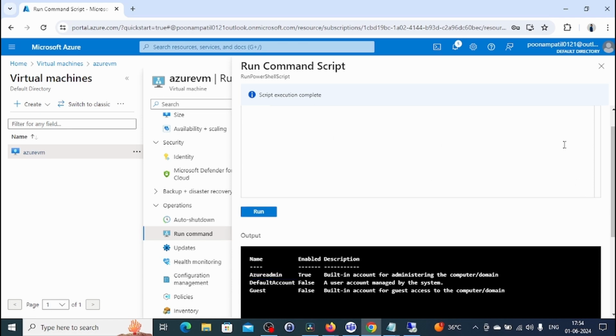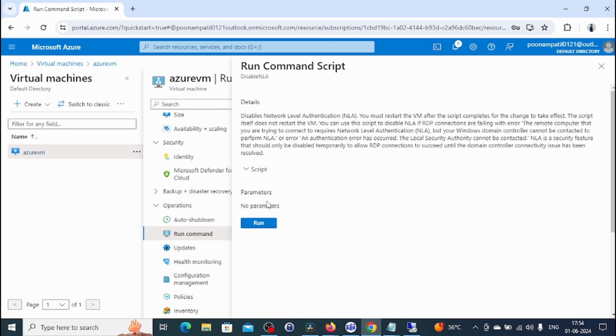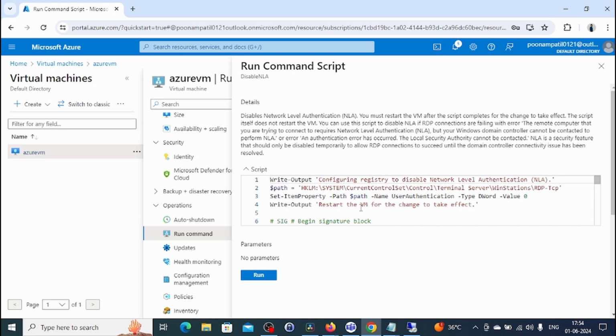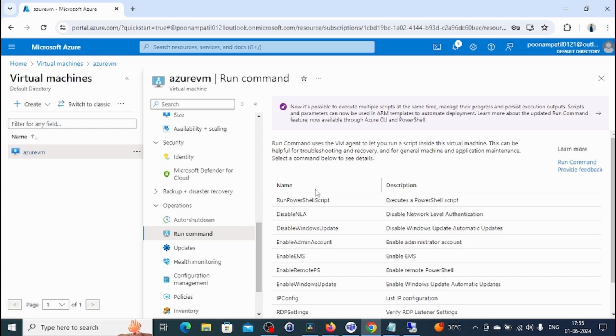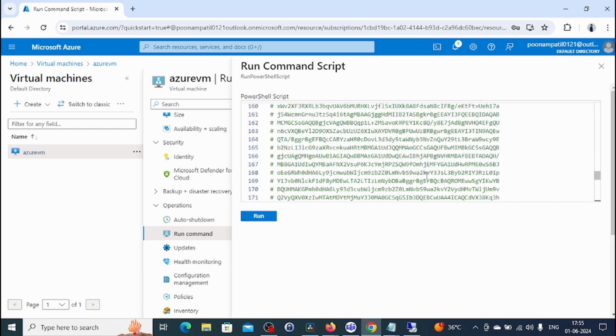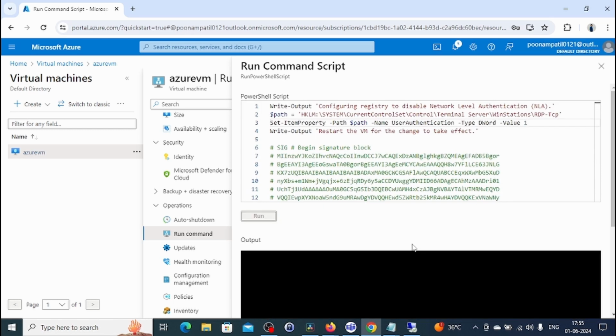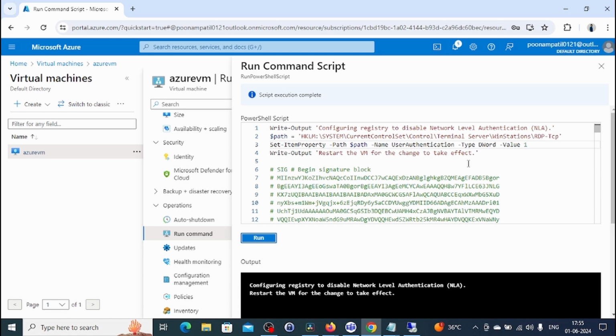Let's say as we checked, we disabled the network level authentication. Can we enable it back again? Yes, we can. You just need to simply change the value. So let's say you want to enable it back. What you need to do is copy this command, close this, come back to the run command and paste it here. Go to the script, change the value to 1 and execute the script. Here we go, we have successfully changed the value.